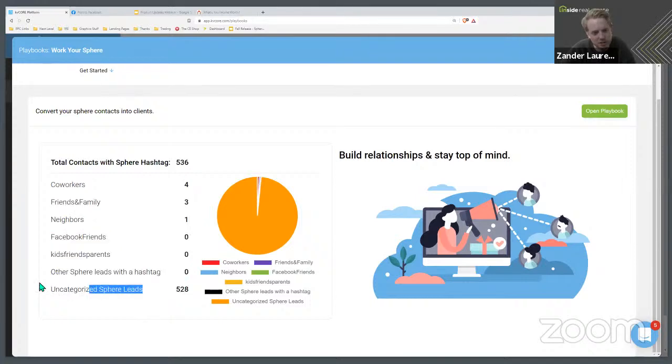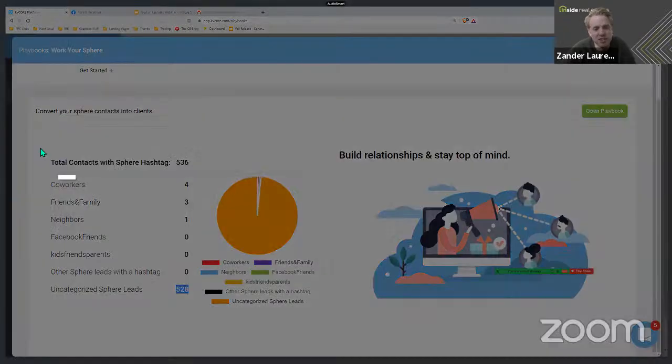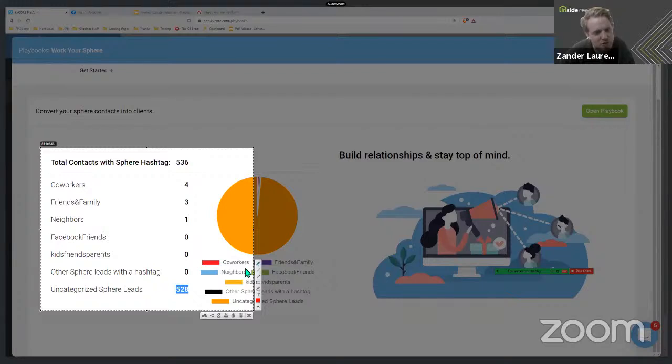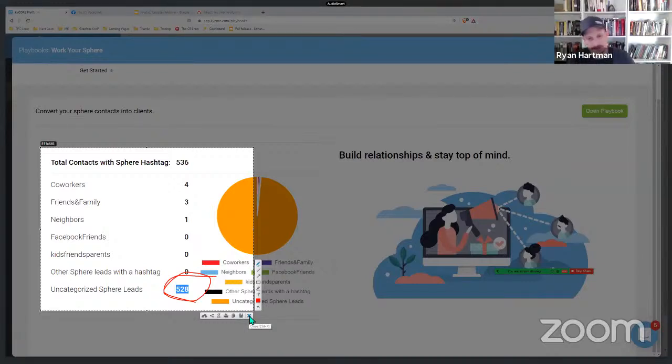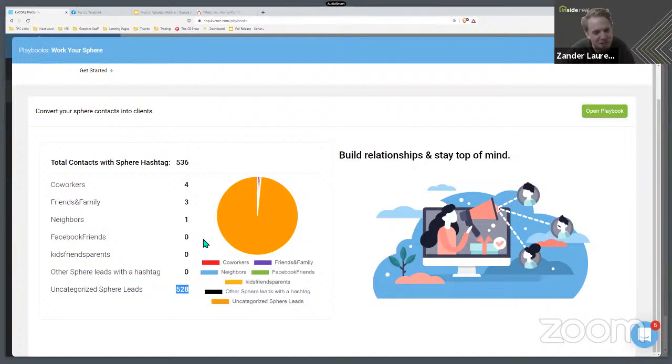So these are all your contacts that you've added one of these hashtags to, and here are all your sphere status contacts. This part is restricted to sphere status, but here are all your sphere status contacts who still need to be categorized. I have some work to do. Yeah, actually your number is 129 or something like that. We're going to fix the number, it's a little off. Okay.